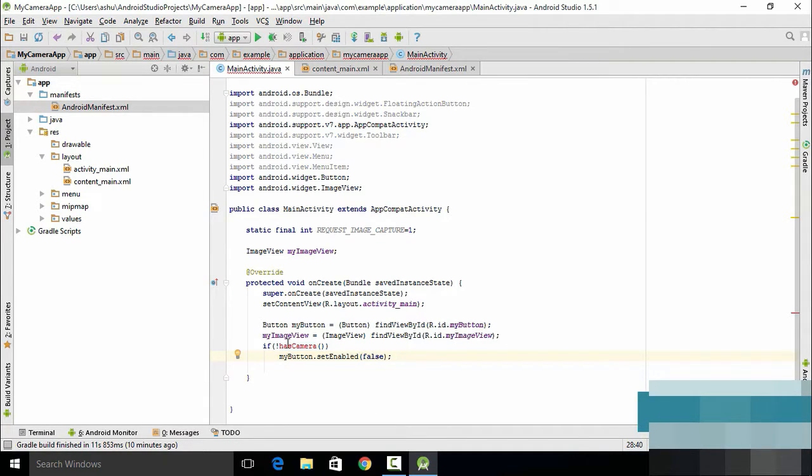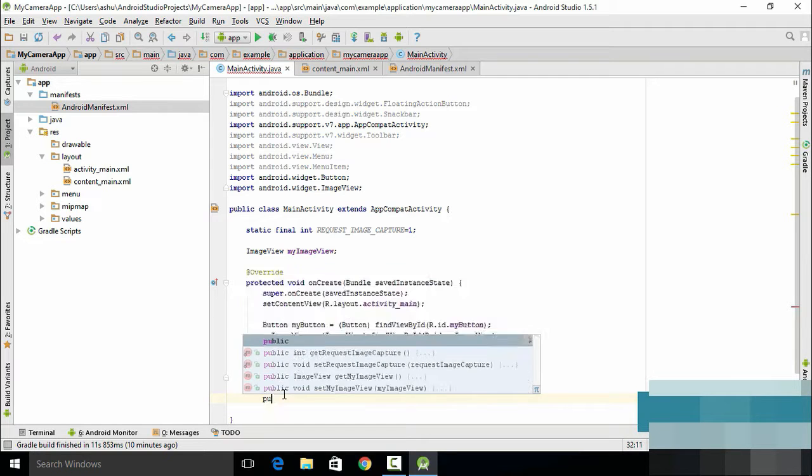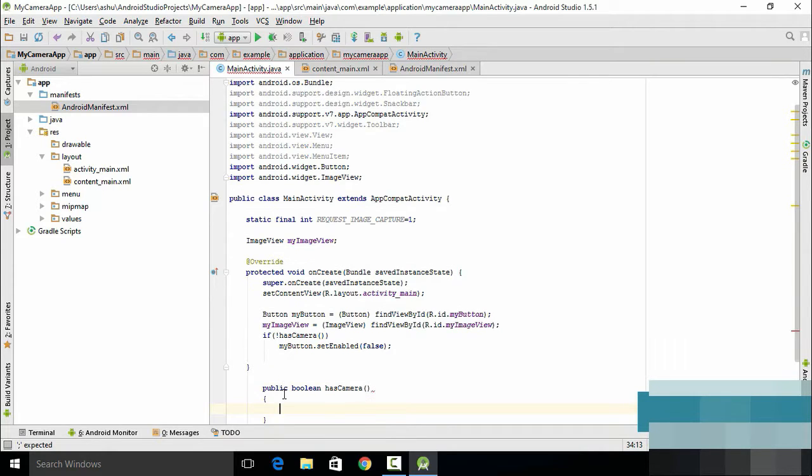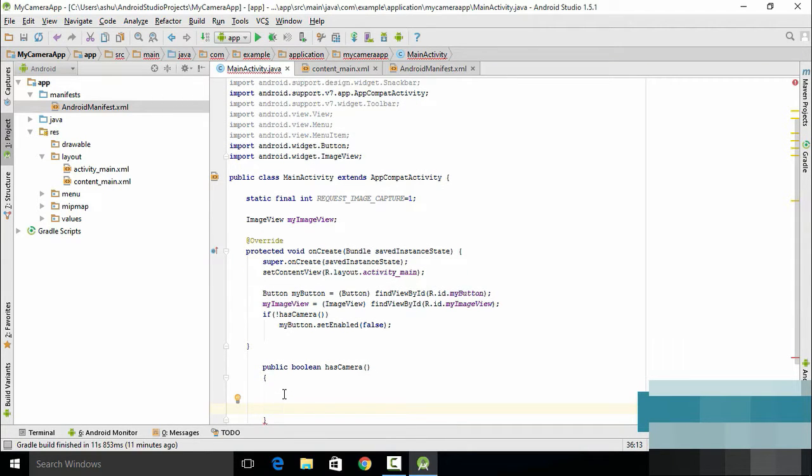So as you could see, it is showing us an error, and that is because we have not yet added the method for hasCamera. So in order to add a method for hasCamera, we type public, and as this method is going to return the value like if the user has a camera or not, we type in the return type as boolean. Then we type in the method name hasCamera, and inside it we specify the code which is eventually going to check if we have the camera for the device or not.